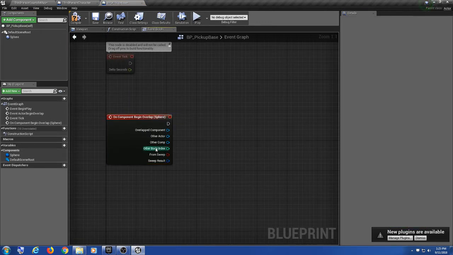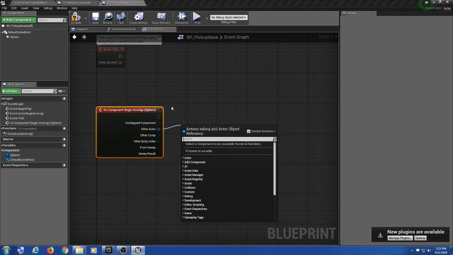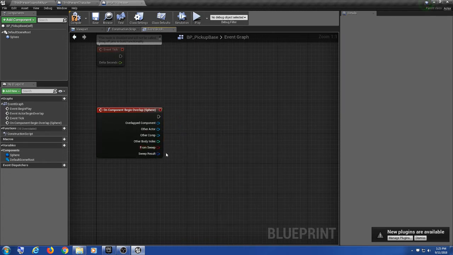And you should have something that looks like this in your graph, right? So here's our event. This is what we start with, right? We always start from events. And something walks into this sphere. There's a whole bunch more variables on this one, right? It's telling you information about that event. This is saying, hey, who overlapped this sphere? That would be the other actor. How did it interact with this sphere? These are a bunch of settings down here that you can change. We're only going to use this one for right now.